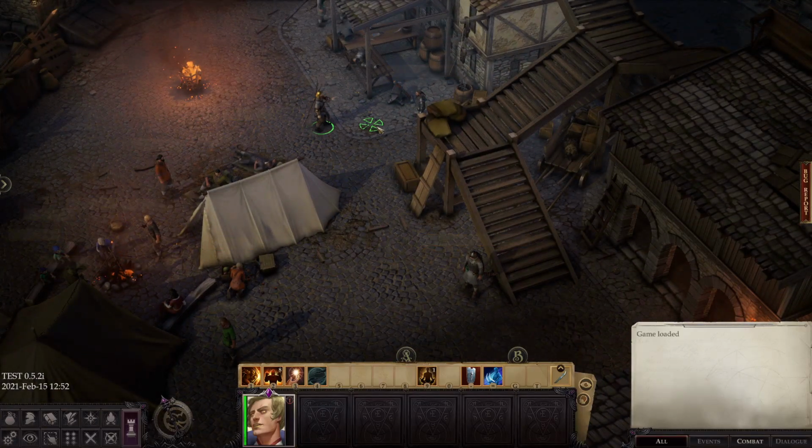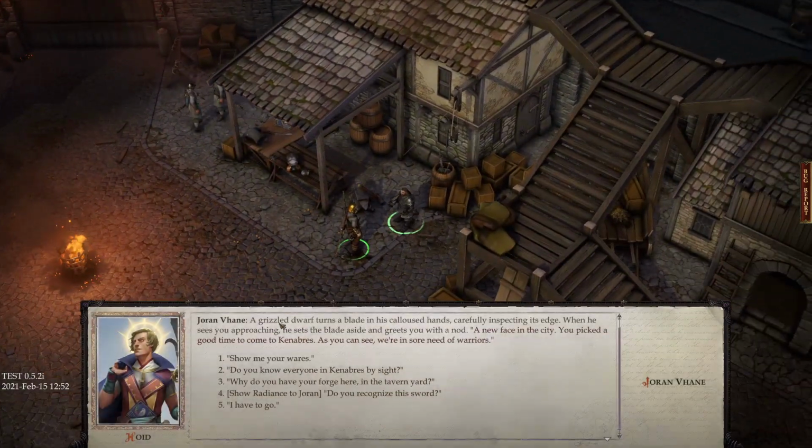Eagle Watch Crusader. This guy's got a name. Are you important? Grizzled Dwarf. Oh, you're that dwarf, right? When he sees you approaching, he sets the blade aside and greets you with a nod. A new face in the city? You picked a good time to come to Canebras?